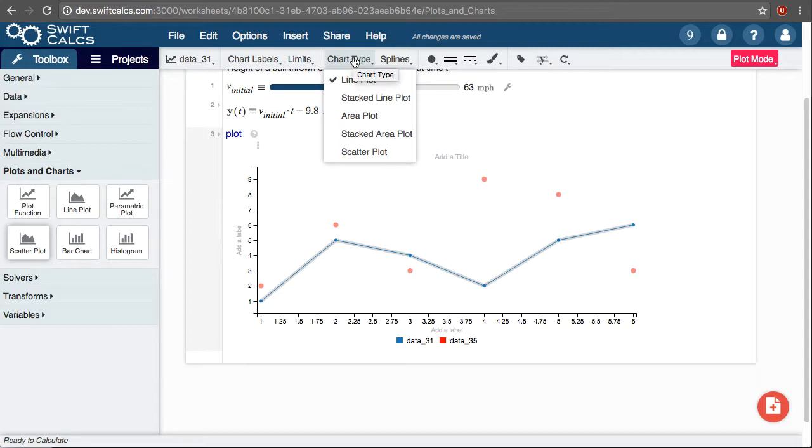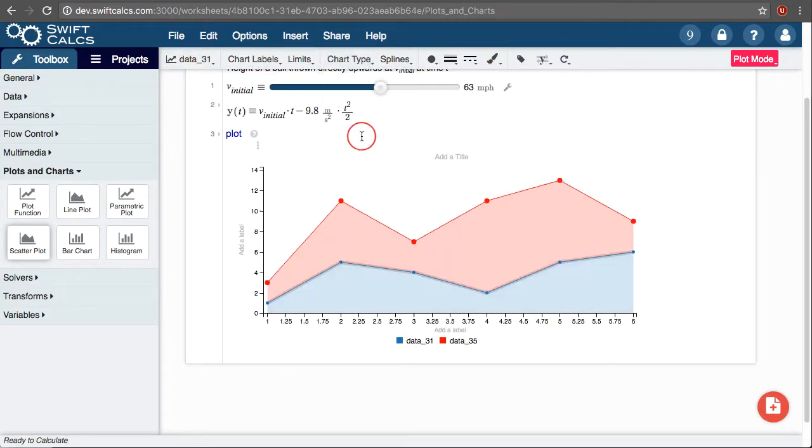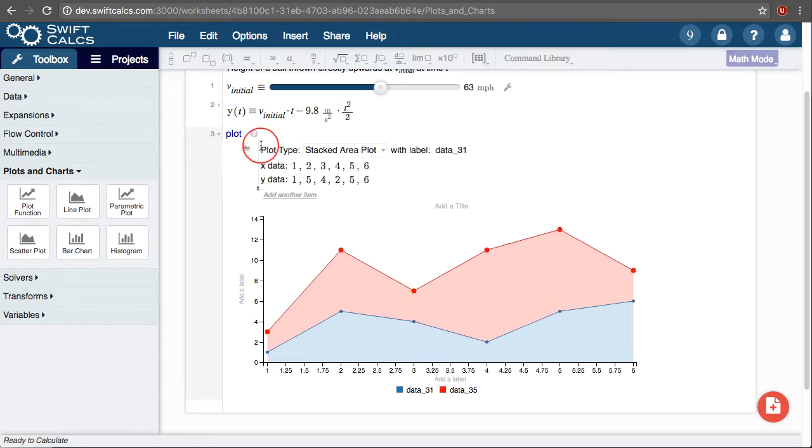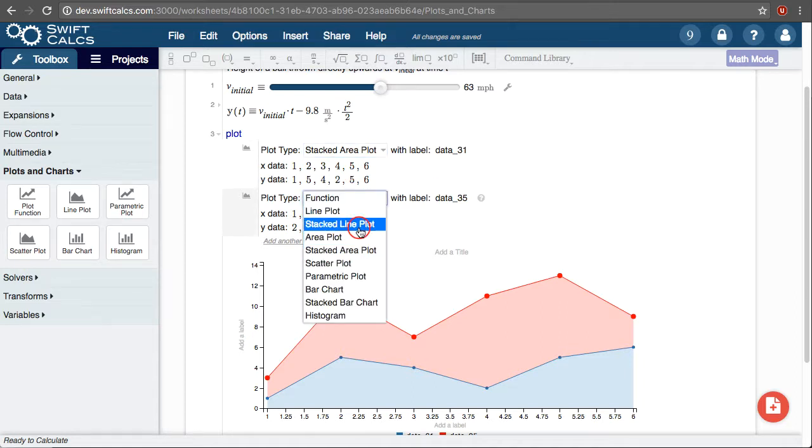Stacked plots allow for our data series to be additively stacked when shown. Let's go ahead and change both of our plots to area plots. Notice that these plots are on top of each other. If I change them to stacked plots, they are shown additively instead. Note that I can also change the plot type directly from the input area as well. And I can even combine stacked area and line plots together on one plot.